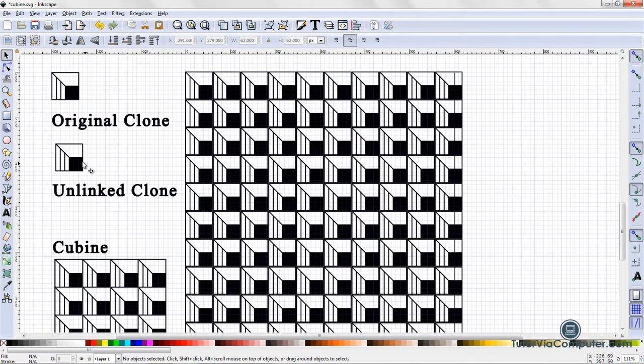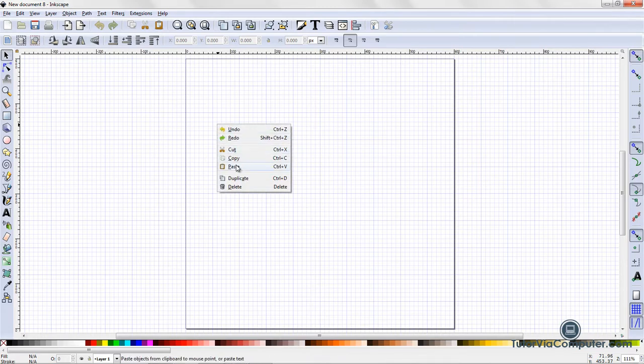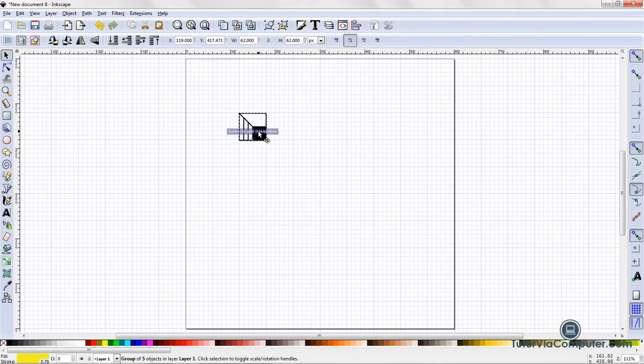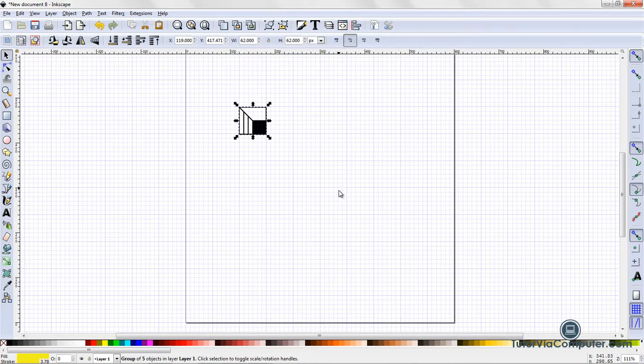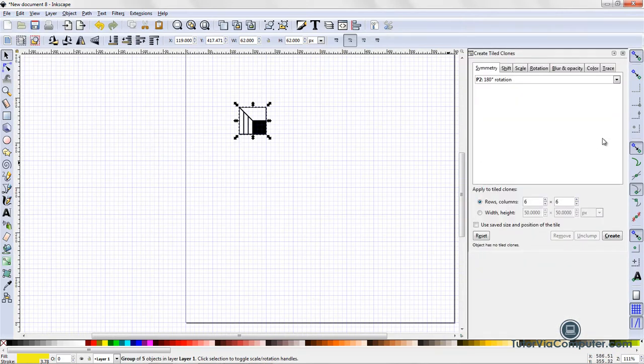What I'm going to do now is I'm going to copy this again, and then I'm going to bring it over to my new window and paste it. So now we have it. And I'm going to use this to make my drawing. My drawing is also going to be based on tiled clones. So I'll click Edit, Clone, Create Tiled Clones to open up my Create Tiled Clones dialog box.